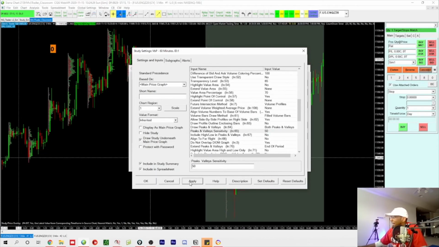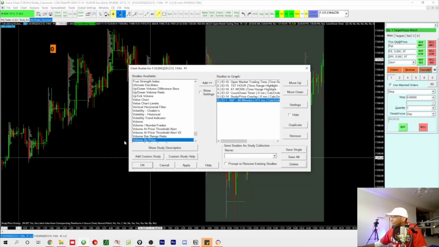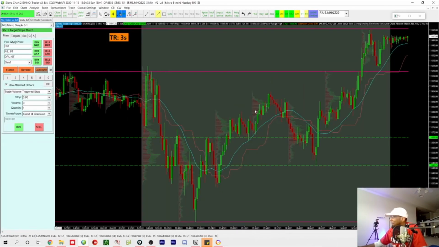and hit apply. Now you can see that it becomes more sensitive. It doesn't look at as many things as it did before for the peaks and valleys, right? So you can adjust this to whatever your preference is. I think for the session I have mine set at 20 sensitivity. Matter of fact, I'm just going to look at it real quick.